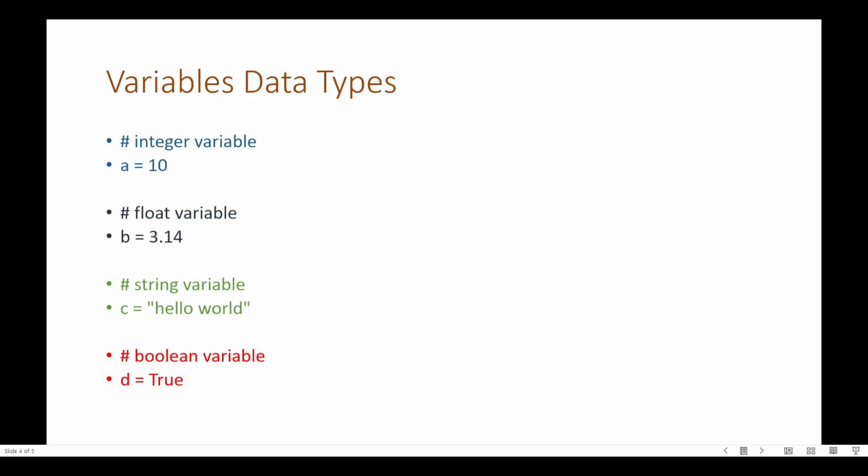There are different data types of variables as well. The first data type is integer. We have assigned the value 10, and a is the variable. So a equals 10. The second one is a floating variable because it is 3.14. So b equals 3.14. The third one is the string variable. We have used double quotes for a string variable. You can see here we have used double quotes. And the fourth one is the boolean variable. Here we have entered the value True.